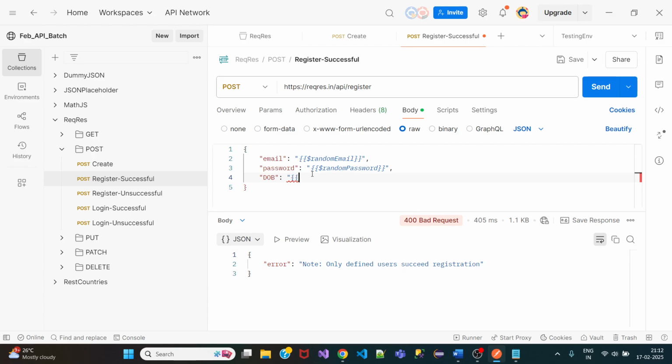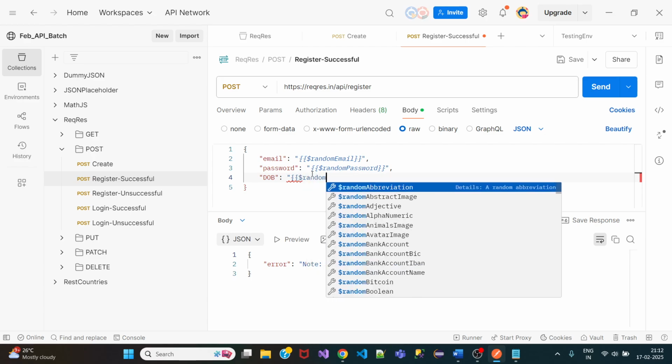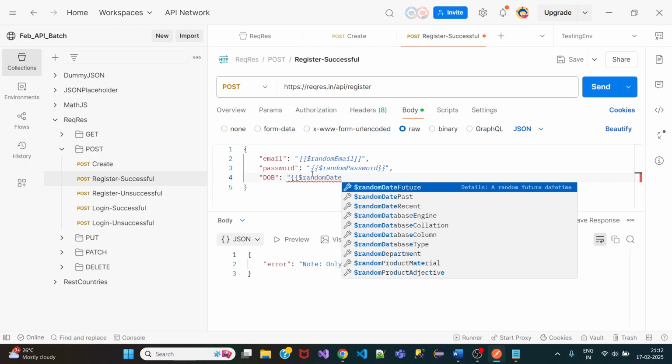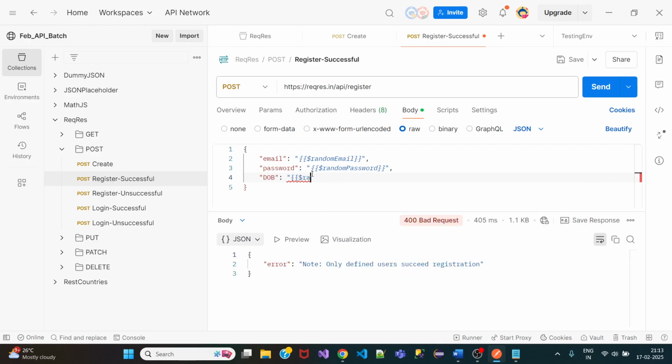So let's say random date of birth, right? Let's see, we do have a date of birth. Date of birth, no, we don't have it. Let's see, DOB. No, we don't have it. So yeah, leave it. Okay, let me remove that comma. All good now.